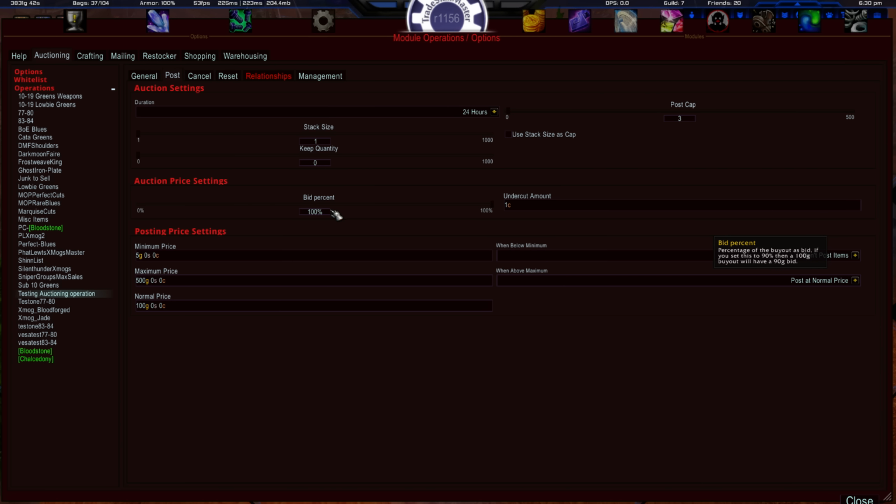Next, we go to bid percentage. This, when you buy an item, notice that it has a bid and a buyout. The bid is typically the lowest of the value. If you keep this at 100%, let's say you're selling an item for 100 gold, the bid would be 100 gold and the buyout would be 100 gold. Typically, people change this to 95 to 97%.